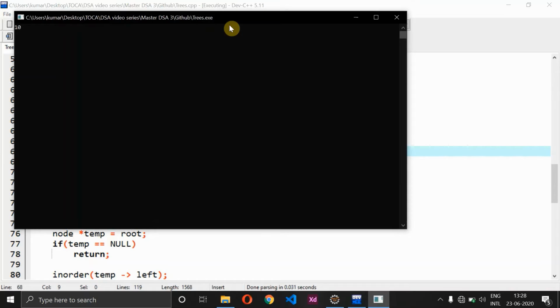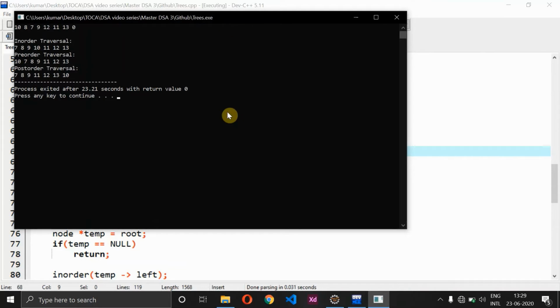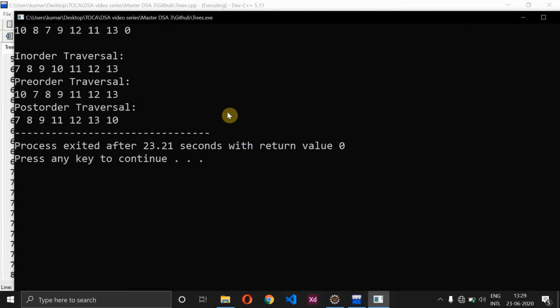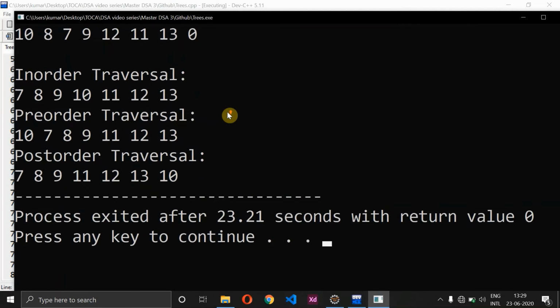So let's give 10, and left of 10 we'll have 8, and left of 8 we'll have 7, and right of 8 we'll have 9, followed by which root's right I'll have 12, and left of 12 I'll have 11, and after that right of 12 we'll have 13, and then let me give 0, so it will stop the entire thing. And now see here, we have done the program in a perfect way.